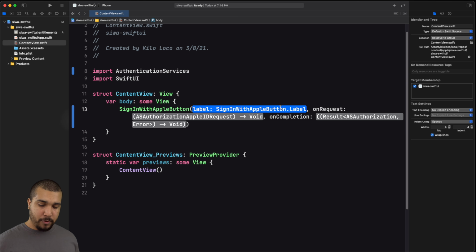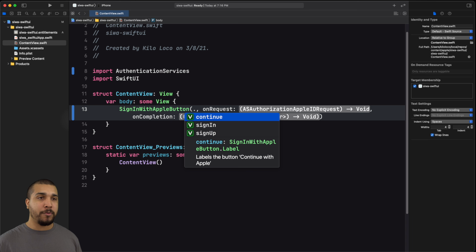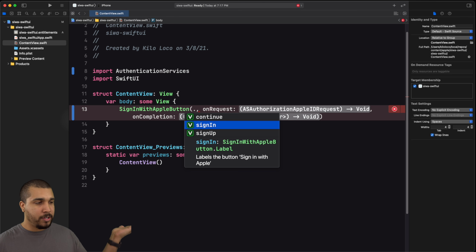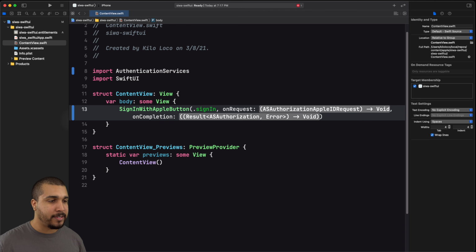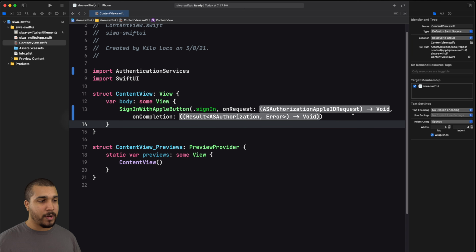The first one is the label. So you can decide which label you want on the button. It doesn't really matter which one you choose; it just depends on what text you're looking for. In my case, I'm just going to go with sign in. You can choose sign up or continue, doesn't matter. And then we have the request, and then we have the completion. I'm going to create two separate functions that will have these same function signatures or closure signatures, whatever you want to call it, and we'll handle the functionality in those functions just so that it's a little bit cleaner to see.